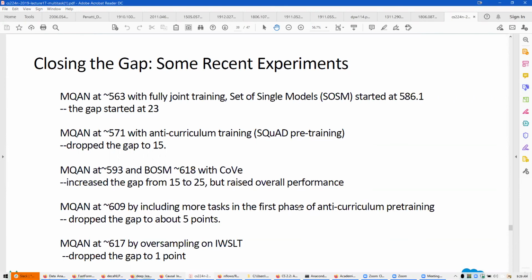Remember the red tasks versus the blue tasks. You run through the red tasks first, maybe multiple times, and then you run through the easier tasks, the blue tasks, if you remember that slide. So he says by including more tasks in the first phase, that is, including more in the red tasks, the ones that you put up at the front and run several times, he could drop the gap to 5 points. And then by oversampling on IWSLT, I'm not sure what he means by that, he dropped the gap to 1 point. So he basically eliminated the gap.